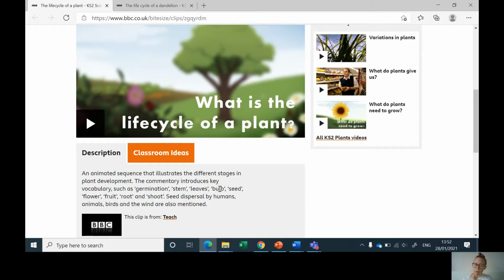Like some of you, that might be a light bulb. This is a bulb that is like a big seed. I was showing some to somebody the other day because it came up in your maths questions last week. And actually, a bulb, it looks like a mini onion. You get tulip bulbs and daffodil bulbs. They're like a mini onion.